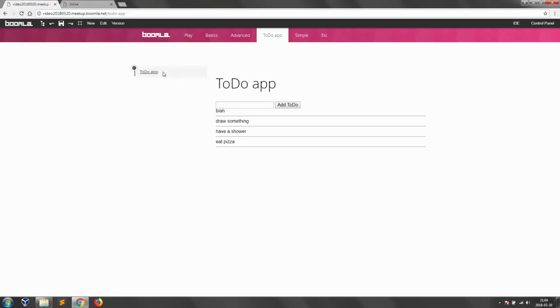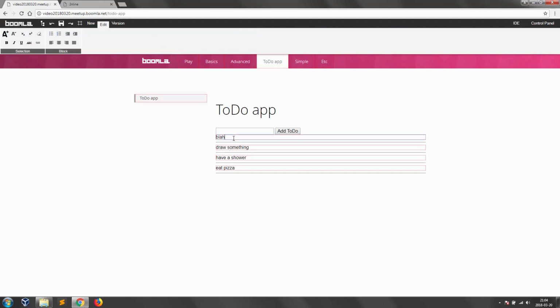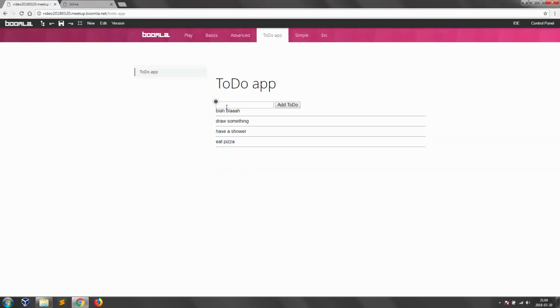Edit. Refresh, whatever. Edit. Blah, blah. And save. And it's permanent. You have drag and drop, and we have text editing features. Pretty cool.